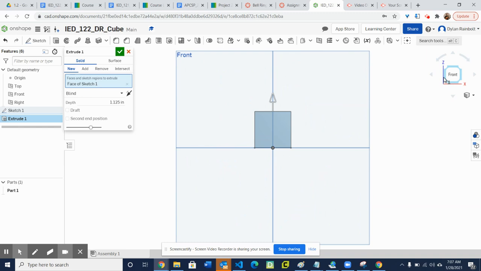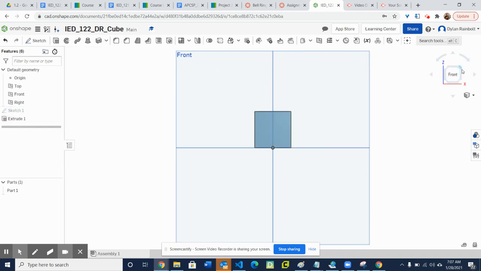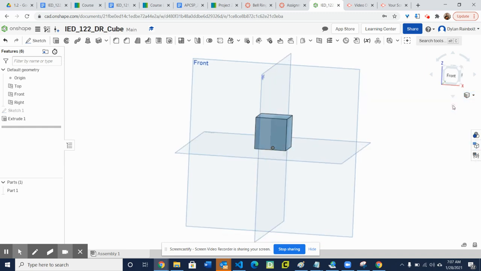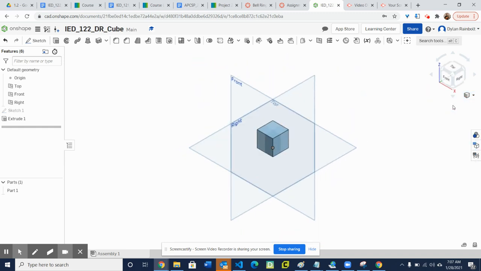Okay, so now that we've created that cube, we're going to press this green check mark, and voila, you have created your first object in Onshape.